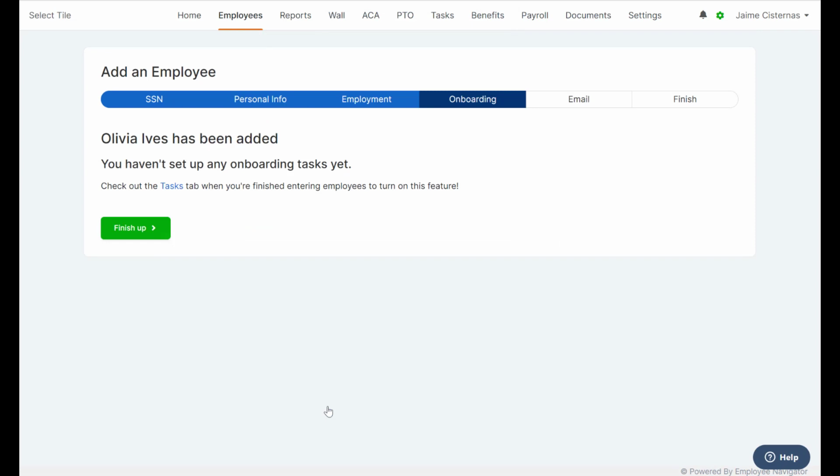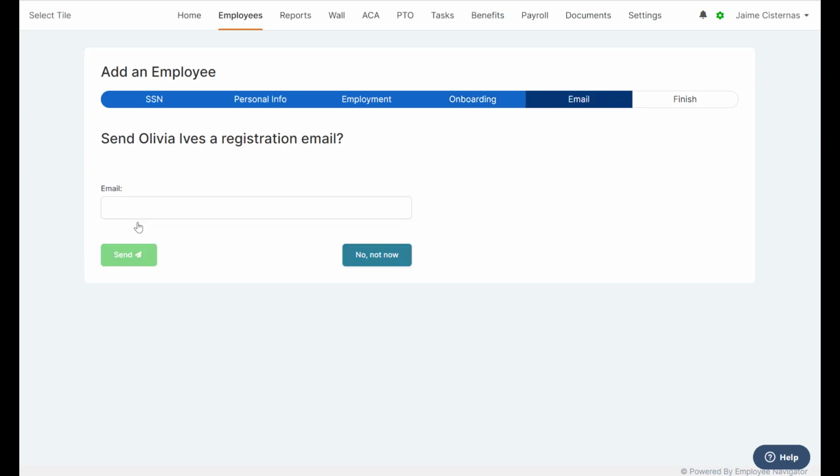Our next section will be to assign any onboarding tasks that may be applicable for the employee. In this company, we're not using those, so we can simply select Finish Up. Lastly, we can see that we didn't enter an email address for Olivia when we first entered her, so we have one more opportunity to do so that we can get her registration link over to her. So let's go ahead and take the time to enter her email address and then hit Send.